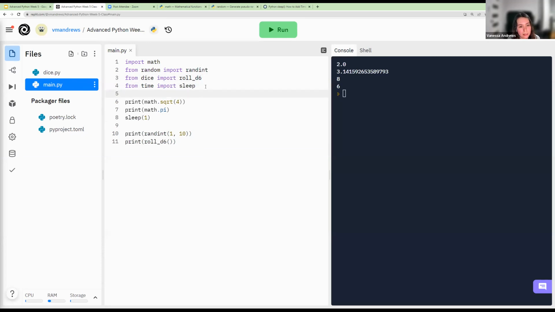I'll show you very quickly how this one works. If I use from dice import roll d6 as roll dice, I've effectively renamed it, and then I can just use roll dice here. So from module dice, import function roll d6 as roll dice. So that means I am now calling this roll dice. And if I just change that, it should do exactly the same thing.